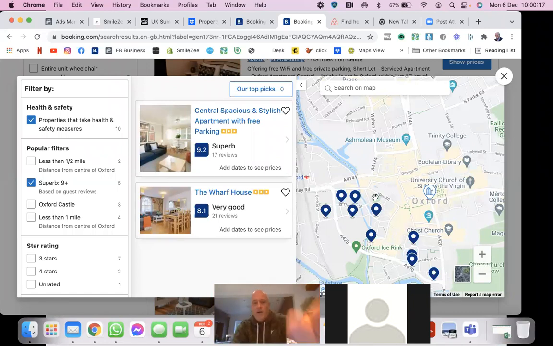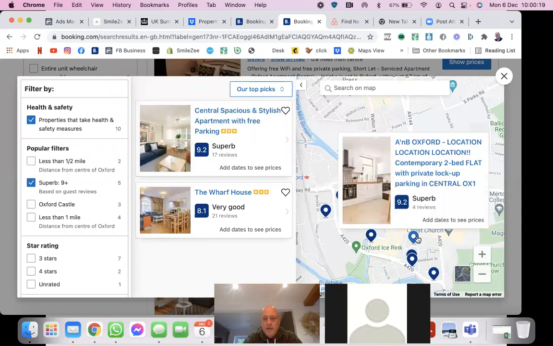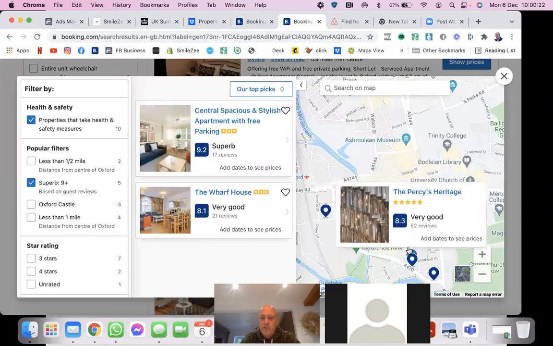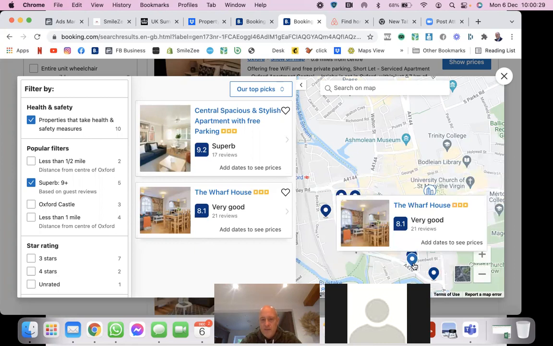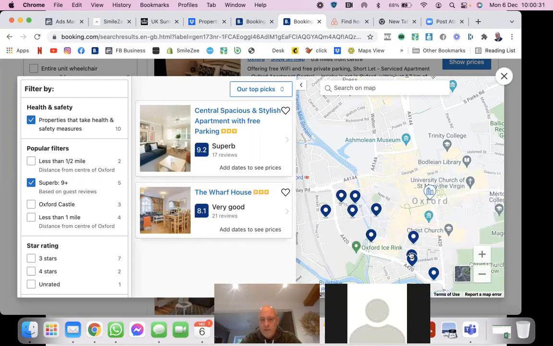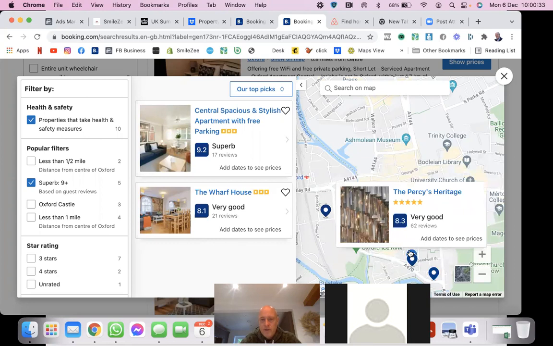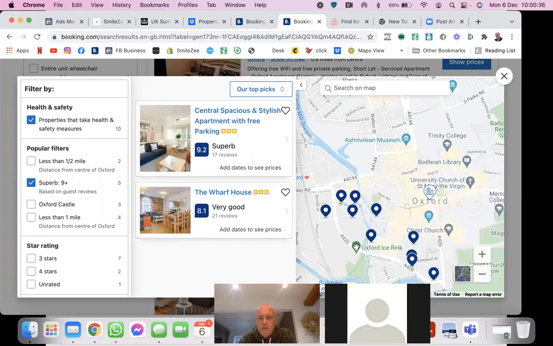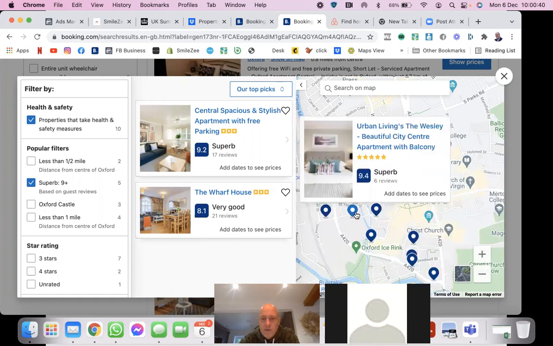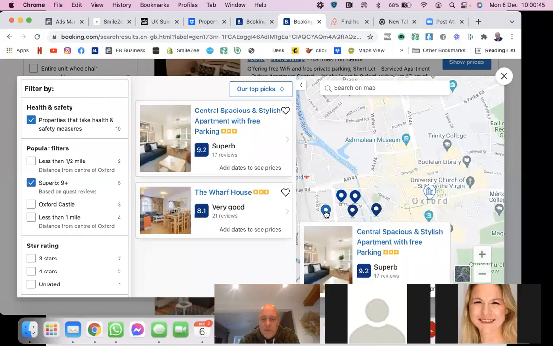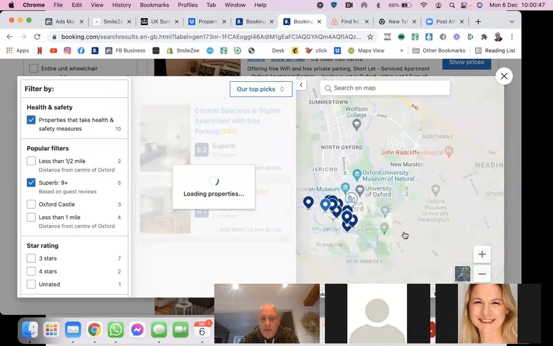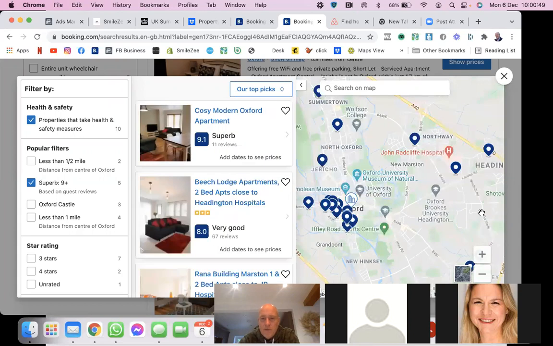So I may look at these and look at that one. Okay, it's 9.2. It's only had 4 reviews though. I'm not too sure about that. That's had 23. Banfield Living. The Wharf House, 21. What's this one had under there? Very good. Percy's Heritage, I don't know about that. Sounds a bit weird. Good. See, Timbo's coming up again because he can sleep 4 adults. He's got 2 bed, 2 bath. And again, he's coming up constantly.